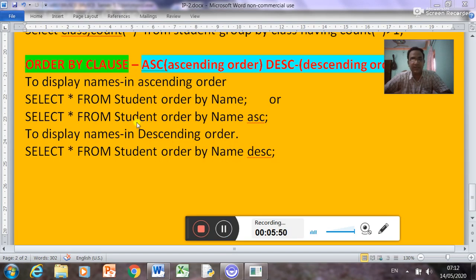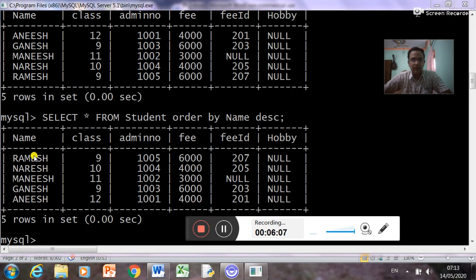Now for descending order, to display names in descending order we have to use DESC in place of ASC. So the query will be SELECT * FROM table name, that is student, ORDER BY name DESC. Now you can see here all the data in reverse order, in descending order of the name. So with the help of DESC with the ORDER BY clause we can represent data in descending order, or if in place of DESC we write ASC, all the data will be in ascending order. Thank you.